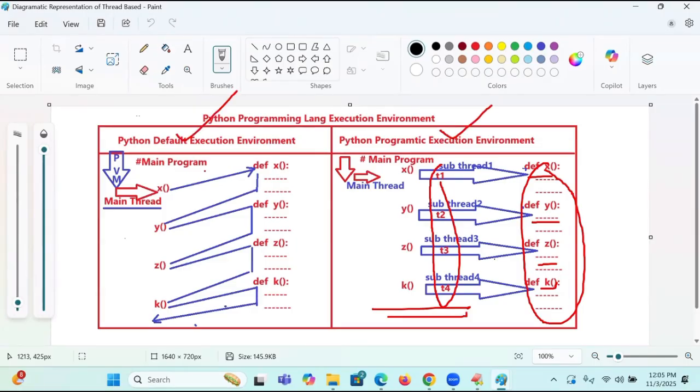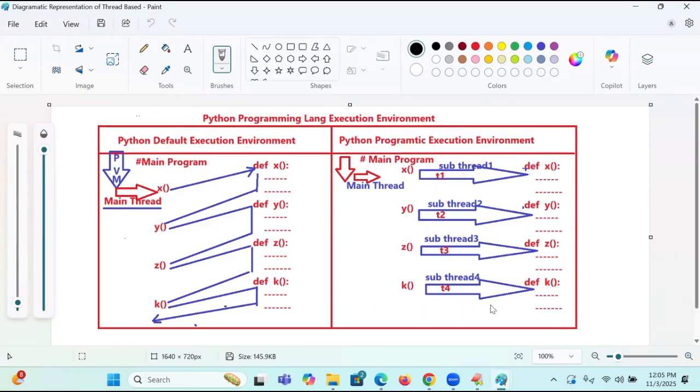By default, what is happening? I said. Programmatically, what happens? I said. Programmatically, how many threads will be there? Two threads will be there. Number one, main thread. Number two, subthreads. If a subthread and a main thread are available, what is the role of execution?